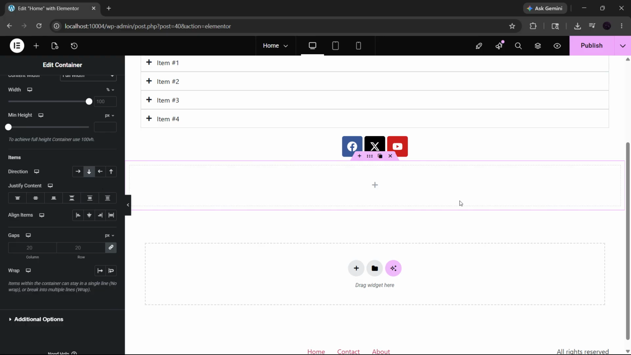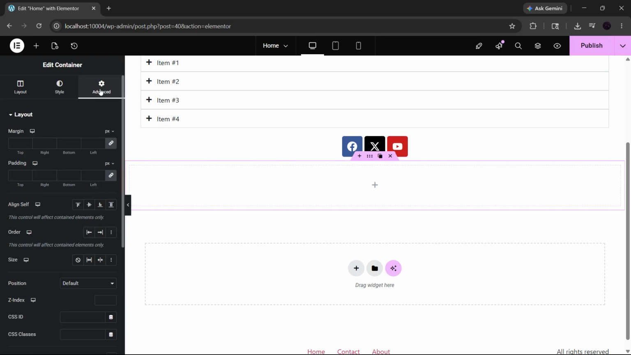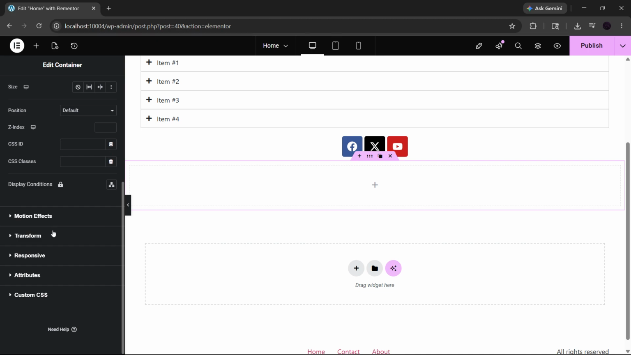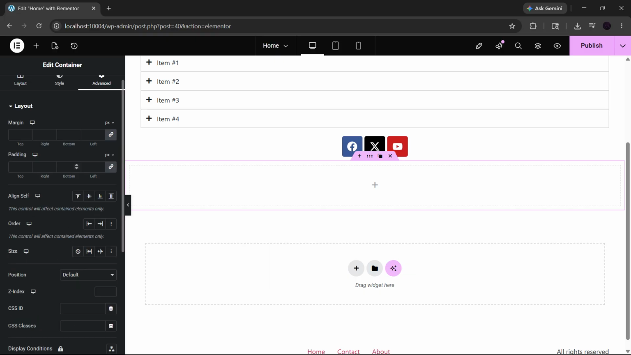Next, go to the Advanced tab. Here you want to remove any extra spacing that may be holding the image back. Unlink the padding values first, then set all sides to 0. That makes sure there's no unwanted space around the image, which is one of the most common reasons an image does not look full width.